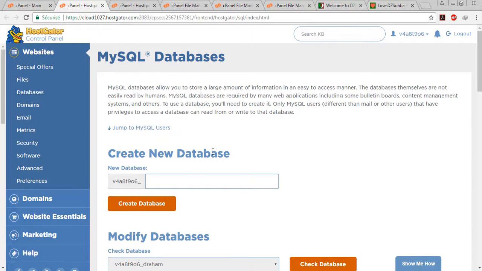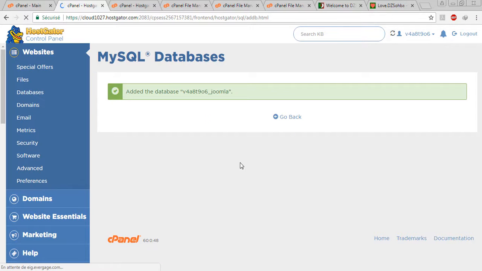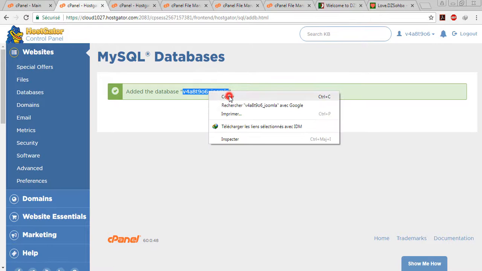So whatever I need, I go and right click and open a new tab. So here is MySQL databases. I'm gonna create a new database. Here you have the prefix for your database, which is gonna be your username for the cPanel, and then the database will be whatever you want. So I'm gonna call it Joomla for a Joomla database and create database. So a database with this name has been created.